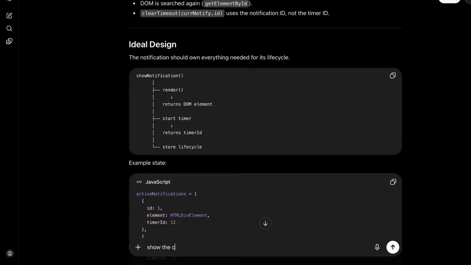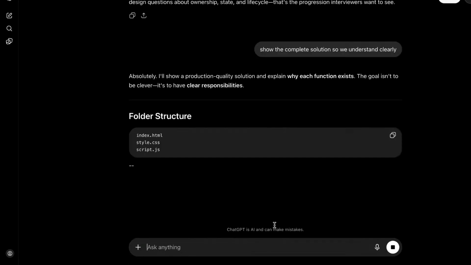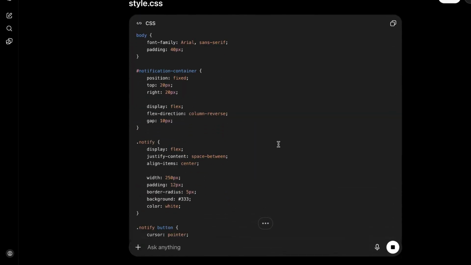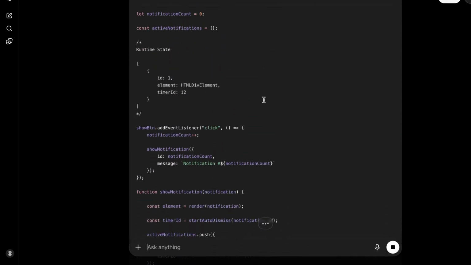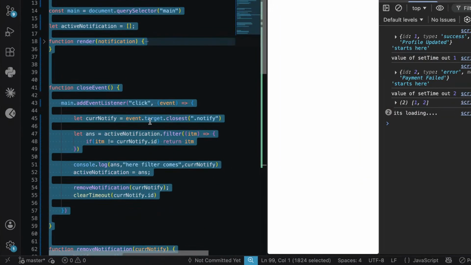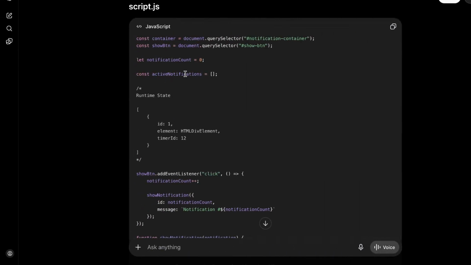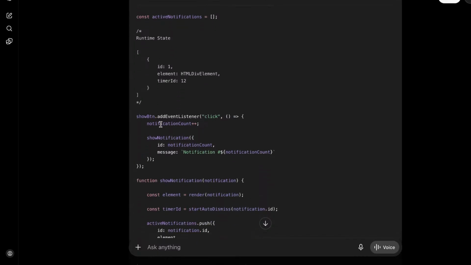Show the complete solution so we understand clearly. Check. Okay, it is about the show container. How are they managing the active notification counts? They are maintaining the notifications count. On show button click, when a button has been clicked, the notification count increases.